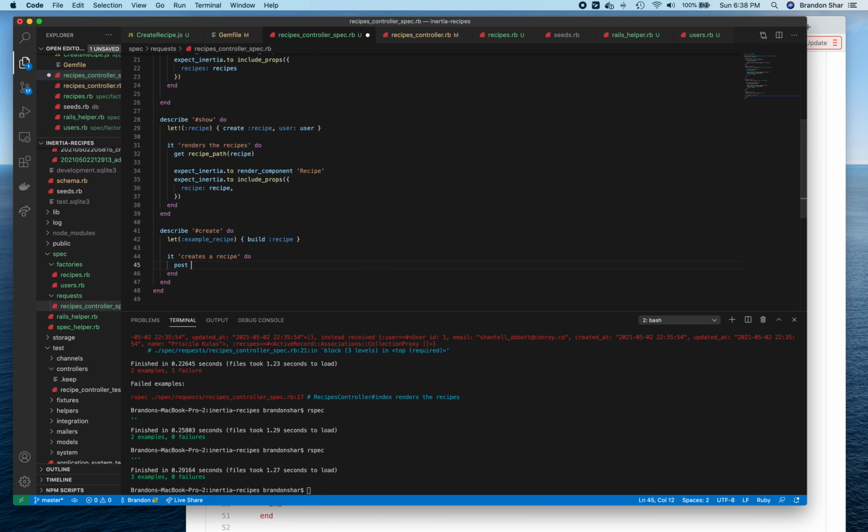So we are going to be posting. And now I think this is a little different. I think we need, okay, sorry, I was just referring to some syntax because I needed to remember how to do post. So we're going to say post recipes path, and then we're going to pass params name, recipe name, description, recipe.description.